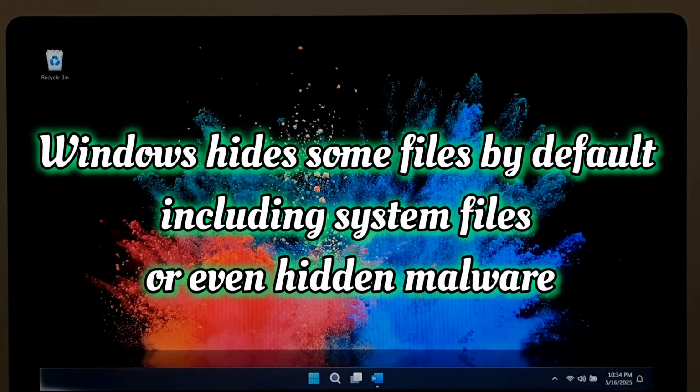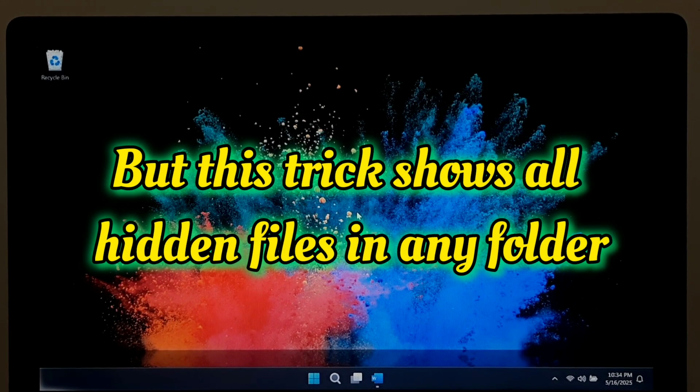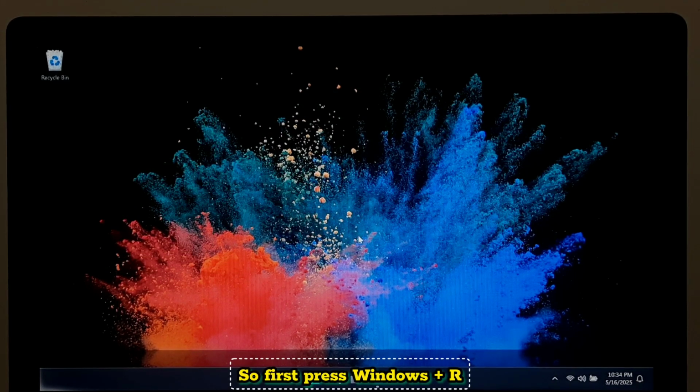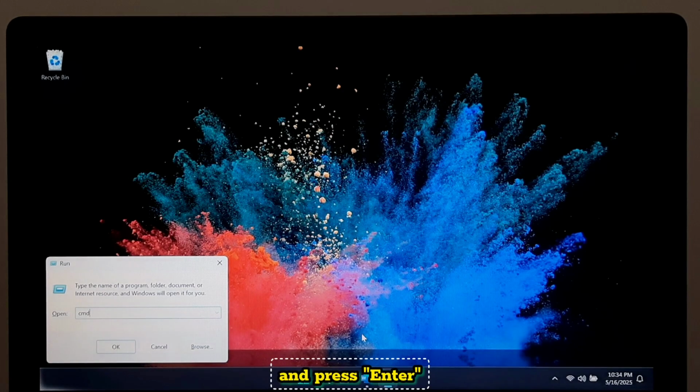Windows hides some files by default, including system files or even hidden malware. But this trick shows all hidden files in any folder. So first, press Windows plus R. Type CMD and press enter.